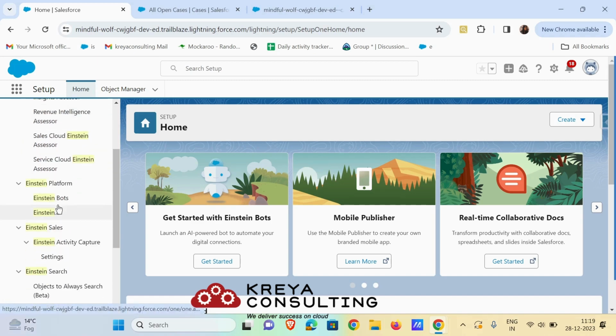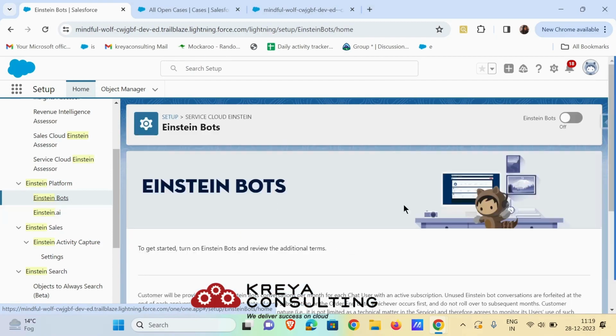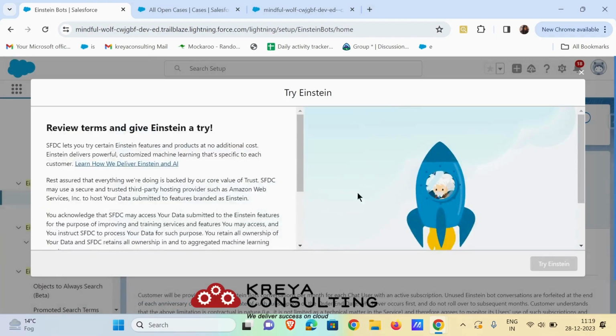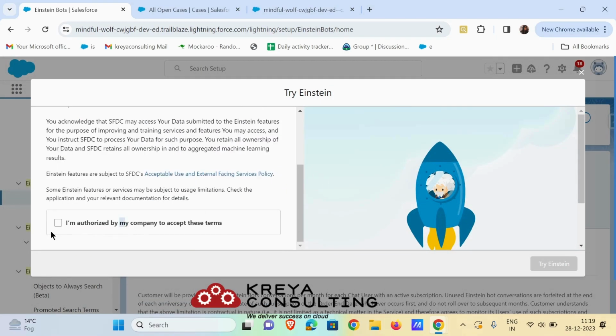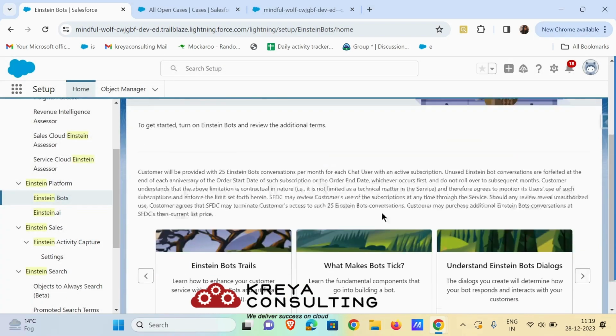Now under Einstein platform you will find Einstein bots. First thing is to enable these bots.